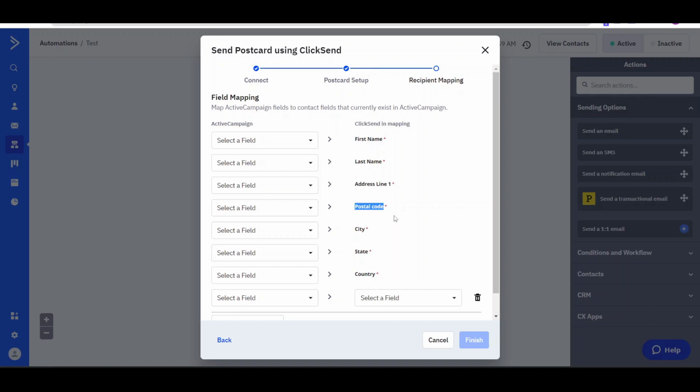After you map out your fields, you need to click on finish and your step is set up. Of course, you need to have in your process a step in which you insert that info in ActiveCampaign. It can be a form, it can be a manual entry from your team, whatever, so that when the contact reaches this step inside this automation, this info is passed to ClickSend, and then ClickSend can mail your postcard.